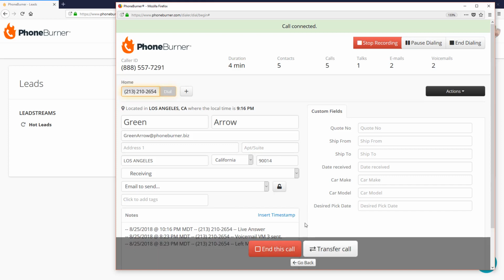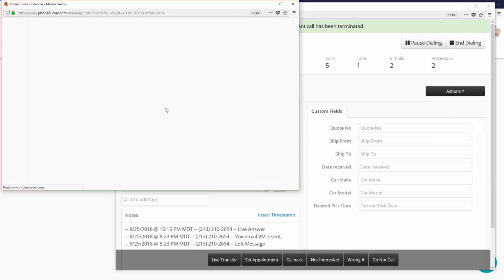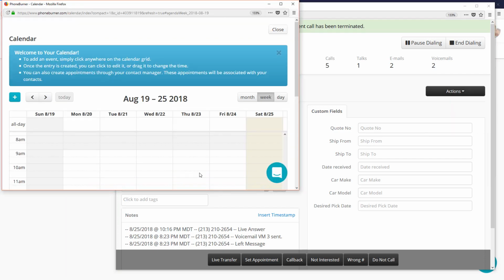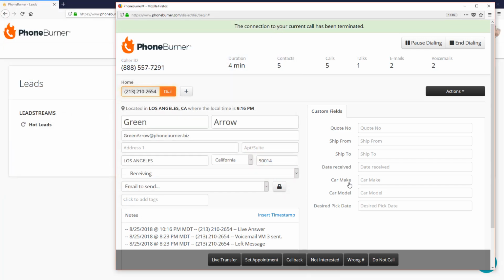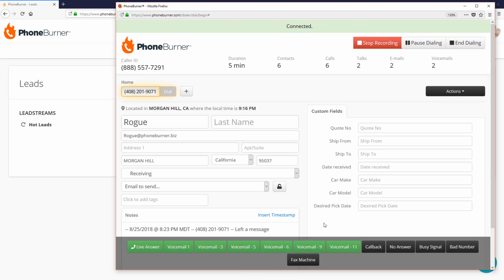When we're done talking, once again, let's say I don't do a transfer, but I end the call. So this is somebody I didn't transfer. Maybe I set an appointment with them. Within PhoneBurner, as an agent, I have my own calendar so I can create my own appointments and follow-up. So I can click on this actions button right here, click schedule follow-up, and that'll bring up my calendar so I can schedule an appointment. I'm going to go ahead and close out of that. Once I schedule the appointment, I can click the Set Appointment button, which will move that contact into a specific folder in my account to help me keep track of them.